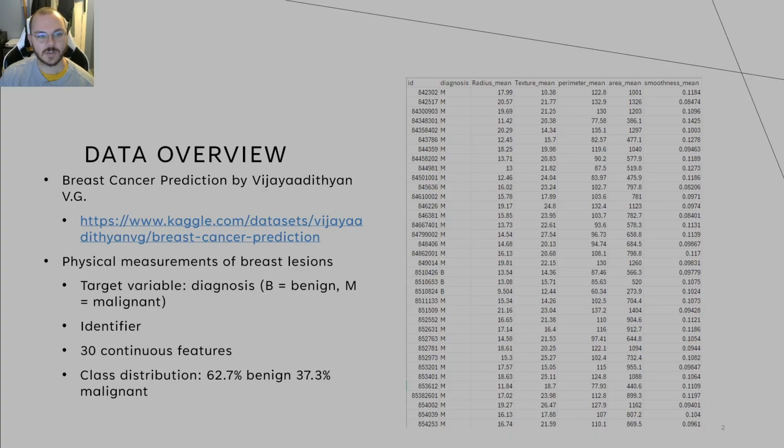I chose the breast cancer prediction dataset published by Vijayadithyan VG on Kaggle. This dataset contains the physical measurements of breast lesions in both men and women, as well as a target variable, which is a diagnosis of a benign or a malignant lesion. Malignant meaning it is cancerous, benign meaning it is not. The data also contains an identifier column for identifying patients, and then it has 30 continuous numeric features.